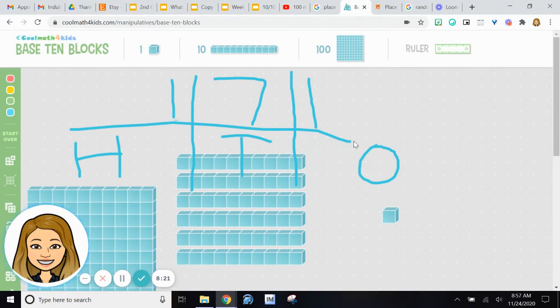Wow, fantastic work today, guys. I hope you are feeling much more confident with 100 more, 100 less, 10 more, and 10 less. I love using base 10 blocks to help me visualize and see us adding and taking away.